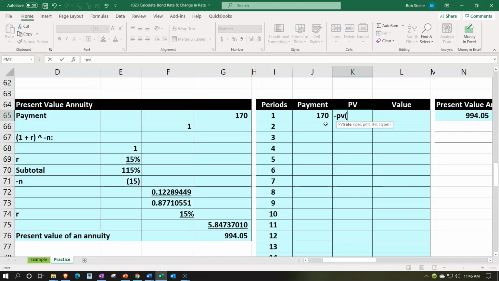PV, shift 9, rate 15%, comma, number of periods only 1 because we're taking that one payment back, comma, to get to the future value, because this is not an annuity but present value of 1. There's the 178. Payment's going to be the same, 170 all the way down, because it is an annuity. Definitionally, that is the case.